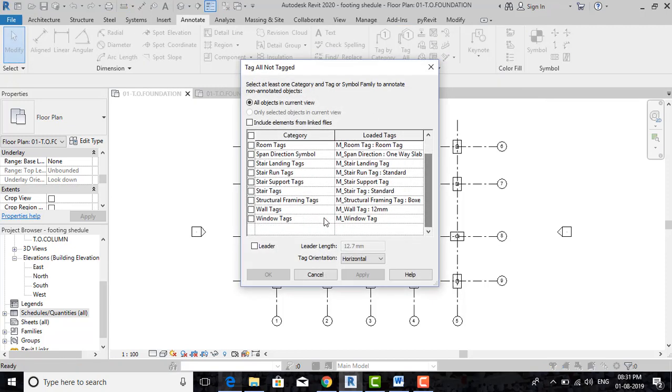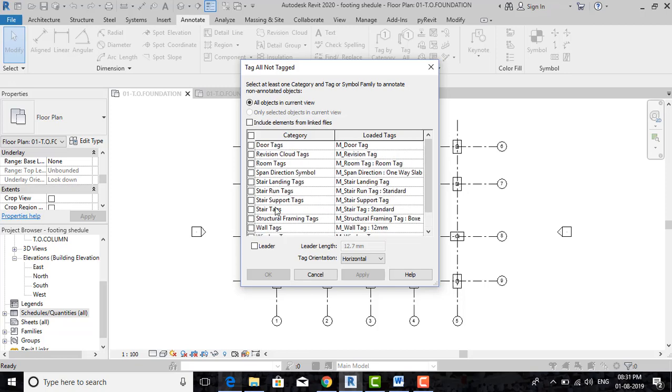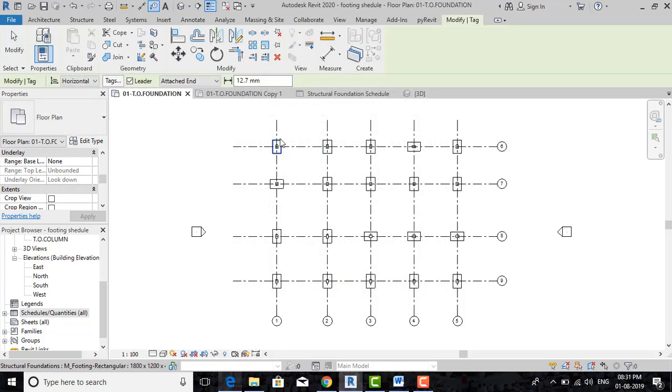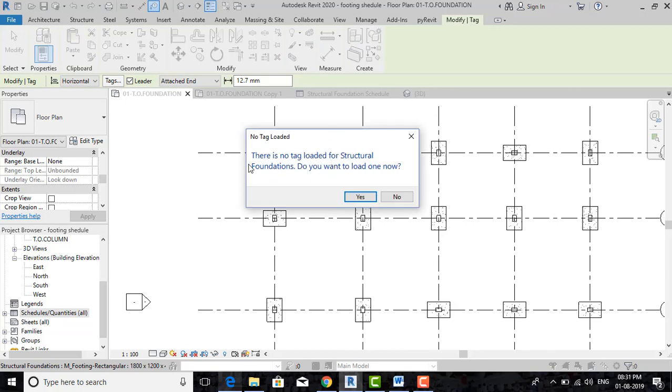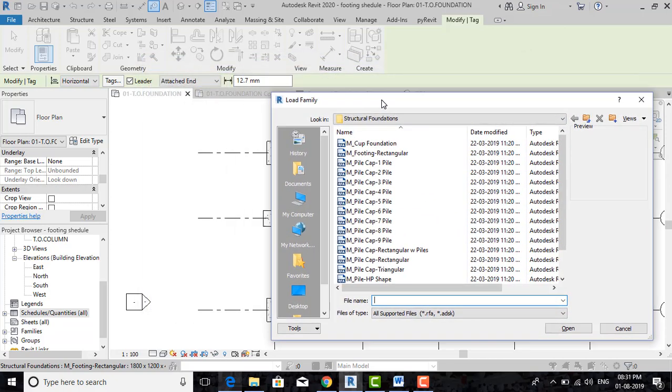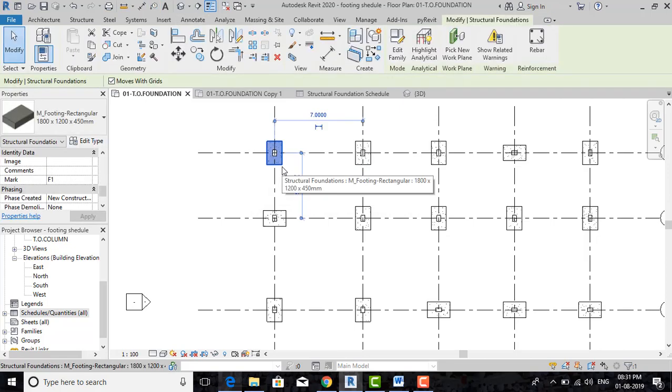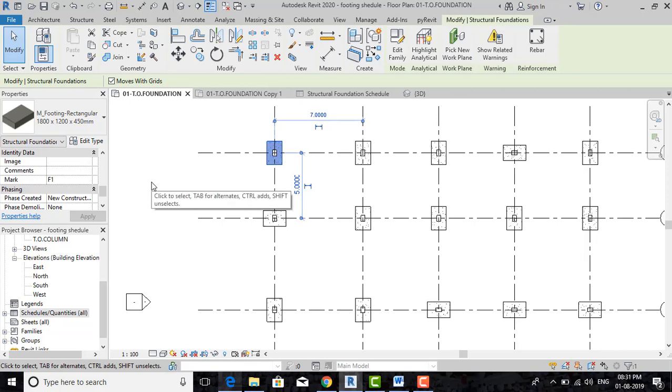I will go down and there is structural foundation. I think there is no tag loaded, tag by category, since there is no tag loaded. So it will tell you to load the tag. If I click on this foundation, our tag category is structural foundation. So we have to bring the tag that belongs to the structural foundation.